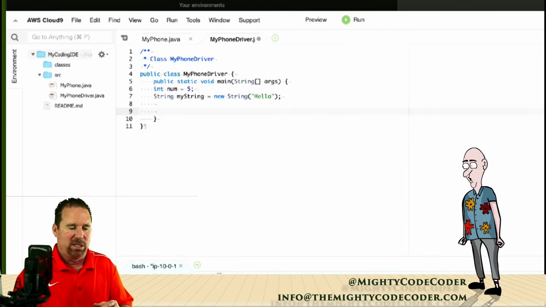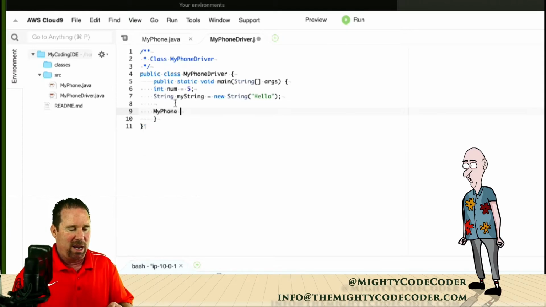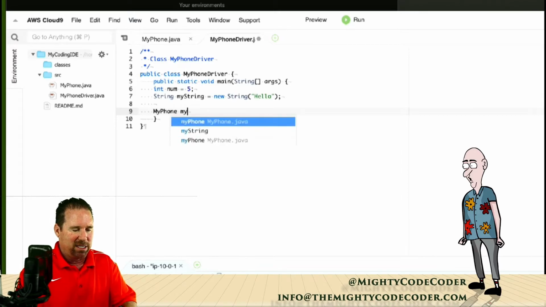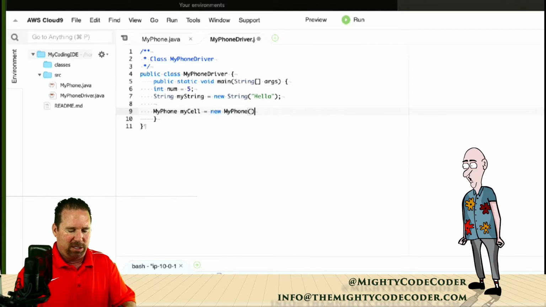You got to do what type of data is it? So that's how we started doing these variables. So it is a MyPhone. Okay, and then what is the name of the phone? This one's called myString. This one's called num. What's ours going to be called? I'll call it myCell. Okay, and then you're going to use the new word to instantiate it. And I'm going to call it, it's MyPhone that's going to be created. All right, and two parentheses because I'm calling the constructor to construct it.